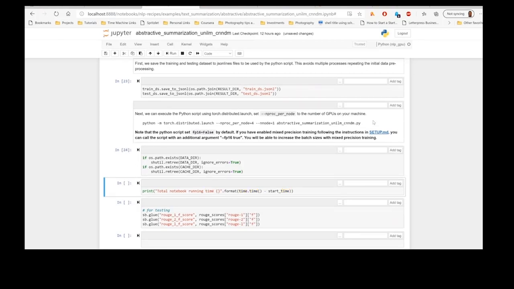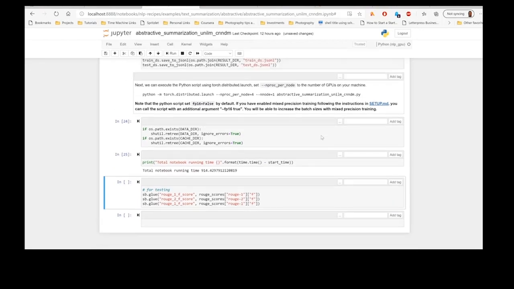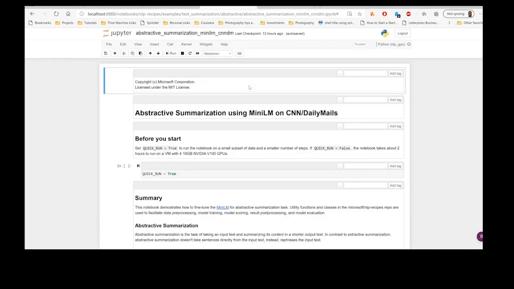Okay, so this is the third notebook that we're going to be going over today. It's going to be using MiniLM this time for abstractive summarization. So like before, we've talked about a quick run. And next thing we want to do is import all the dependencies we need to run the notebook.